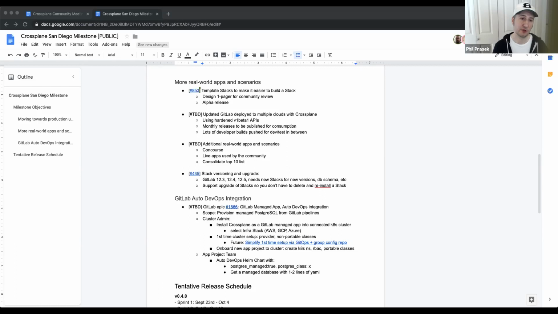So we're going to be having a design one-pager coming out for community review, and targeting likely an alpha release, an alpha or beta, depending, in the KubeCon timeframe. So super excited about this. It'll make it a lot easier to package up app stacks and publish those to the registry and consume them. And so that'll be really great.